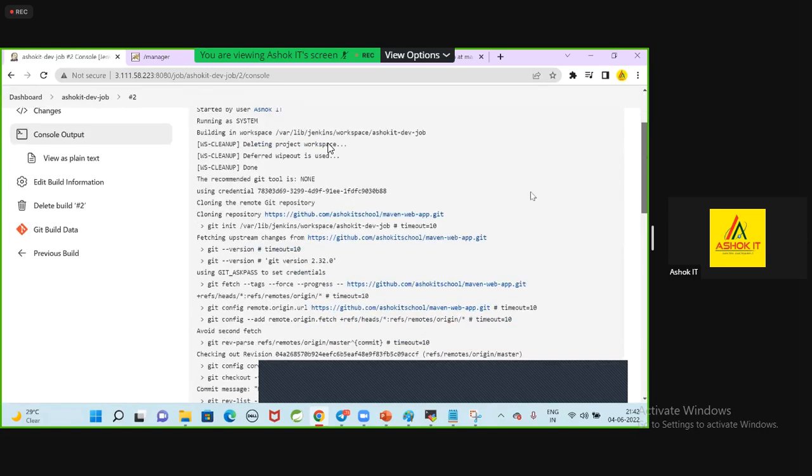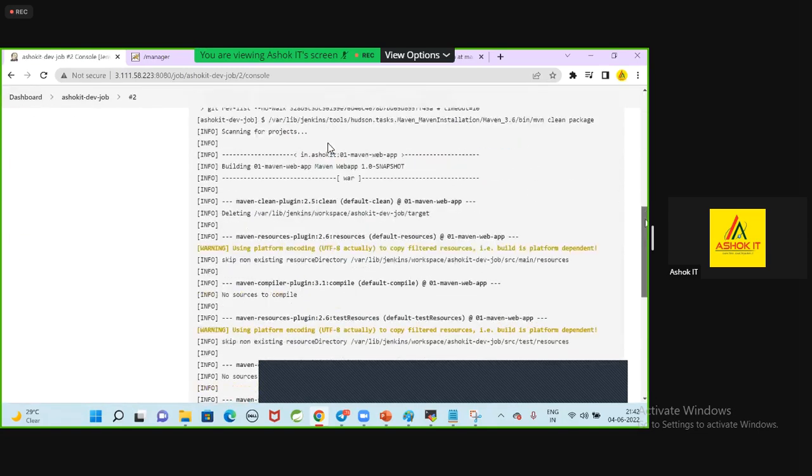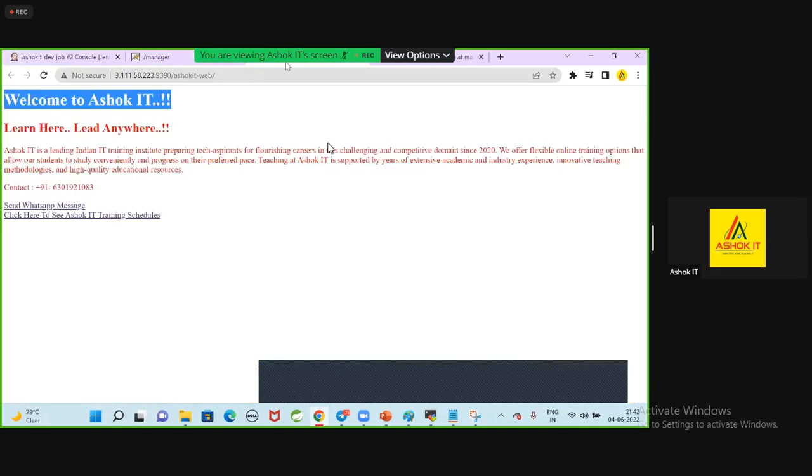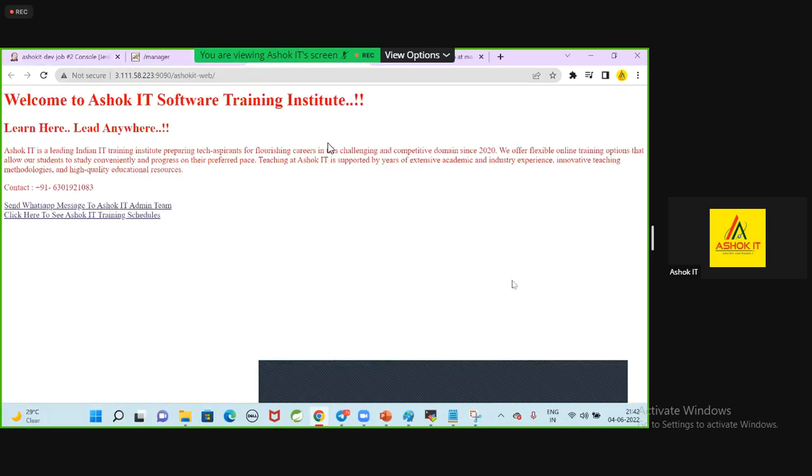Second build, what happened? It is cloning the Git repository again. It is doing the build and it is doing the deployment. Refresh the project. Can you see the latest message is deployed? Is the latest code deployed to the server or not?